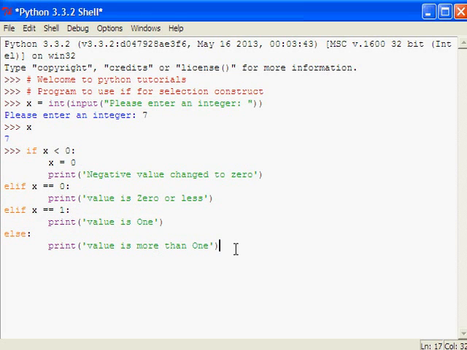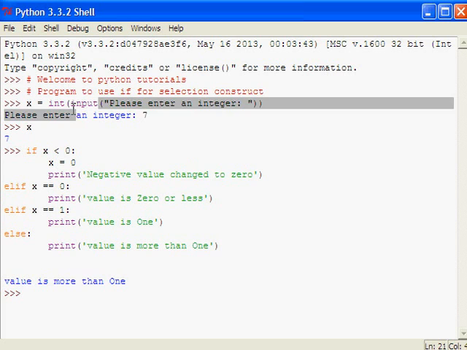Anyhow, we have entered a value x equal to 7. So of course it should print the value is more than 1. Value is more than 1, we got the answer. So this is the way we can use the if construct in Python. And we learned one thing more, that is input. Input is used to receive some values from the user, and one more function, the int function, to convert the value into an integer.